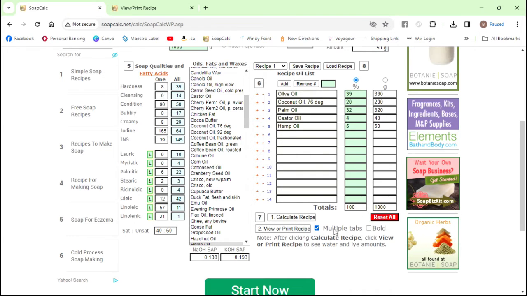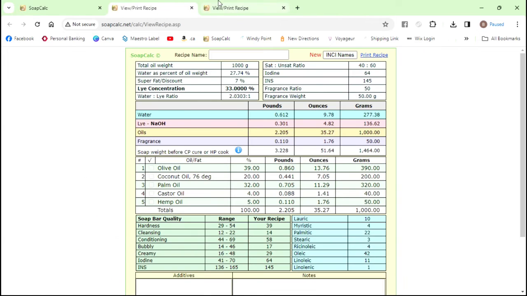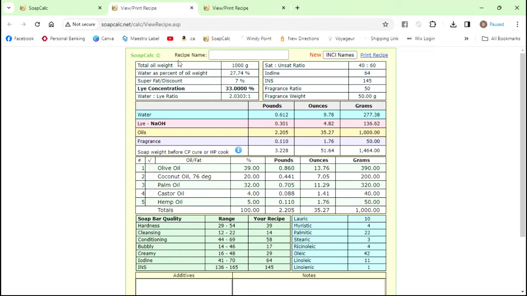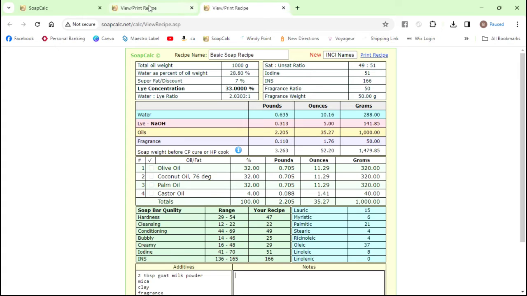And because we've clicked multiple tabs, it's not going to overwrite the tab that we already have open. So calculate, view or print, and it brings up our second one. So there's our old one, here's our new one. And this is hemp seed oil. So it tells us how much water we need and how much lye we need, and the numbers have changed because we're using different oils.